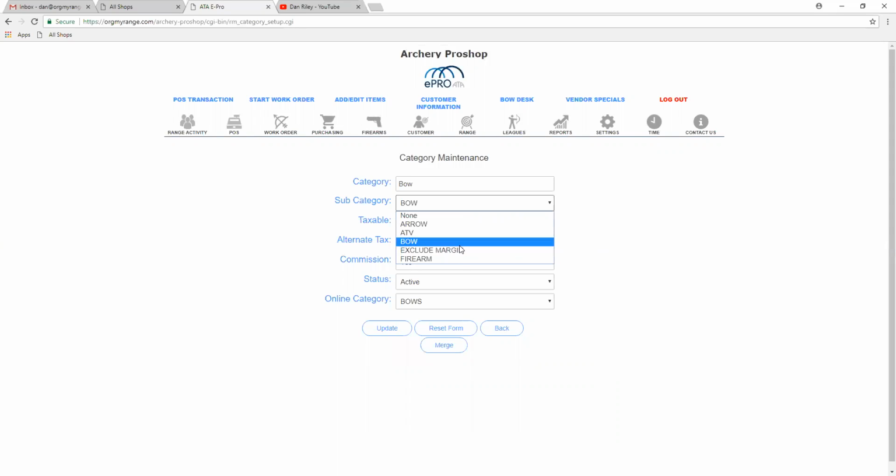And then if you have firearms, you'll have firearm in there when we turn the firearm site on, and that will let the system know this is a firearm. It also gets a spec sheet that incorporates your barrel length, calibers, serial numbers, and it will also assign it your NICS number for tracking. And then you can add any other subcategory that you want as well.